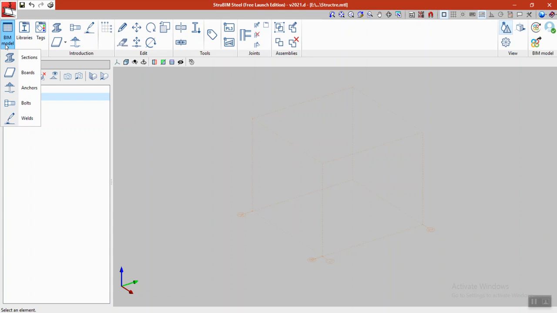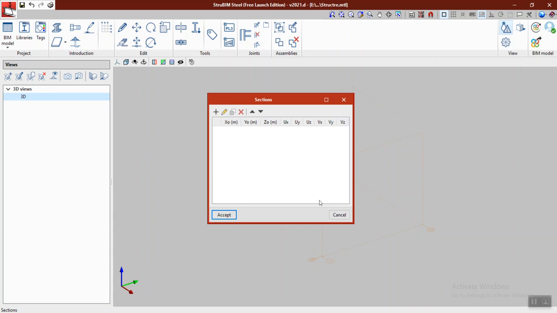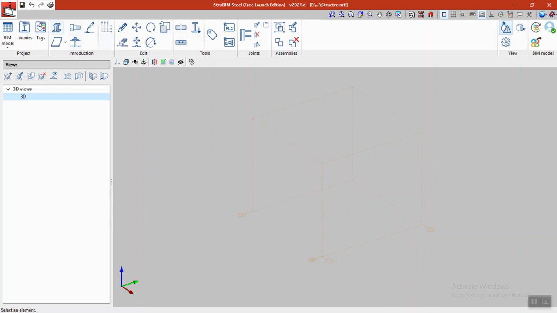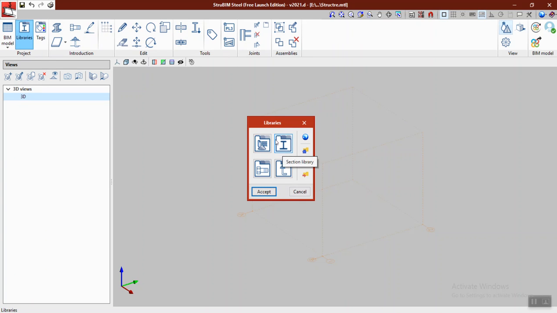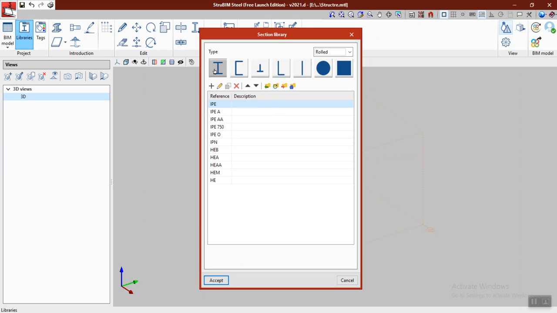We have a BIM model, we have a section, we can add the section, we have boards, we have anchors, we have bolts, we have a vault, and we have a library. We have a material library, we have a section library, we have a bolt library, and also we have an anchor library. If I click to the section library, you can see different kinds of section: I section, channel section, T section, L section, I section, round bar, and square bar.